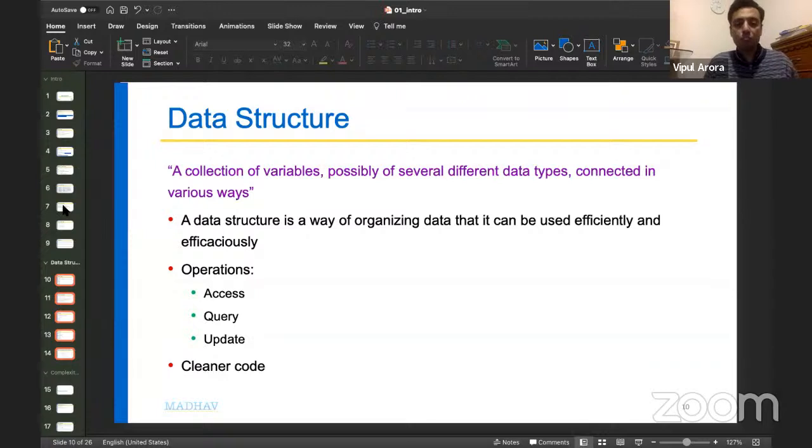And the advantage of, why do you want a data structure? So that you can write clean code and also reusable code, which you can use later in other places, or others can use it for their own work. So that is what a data structure is.